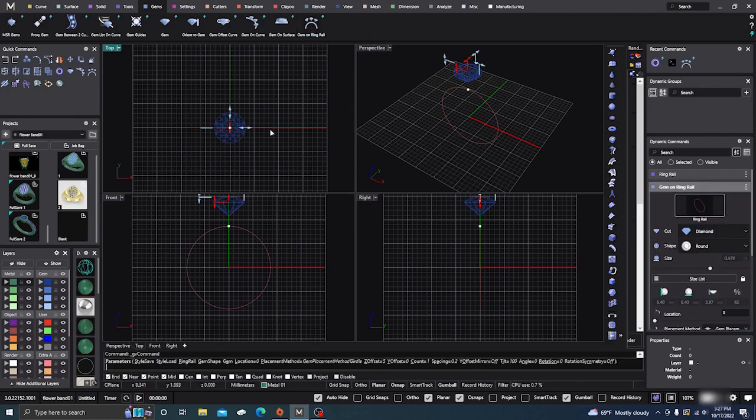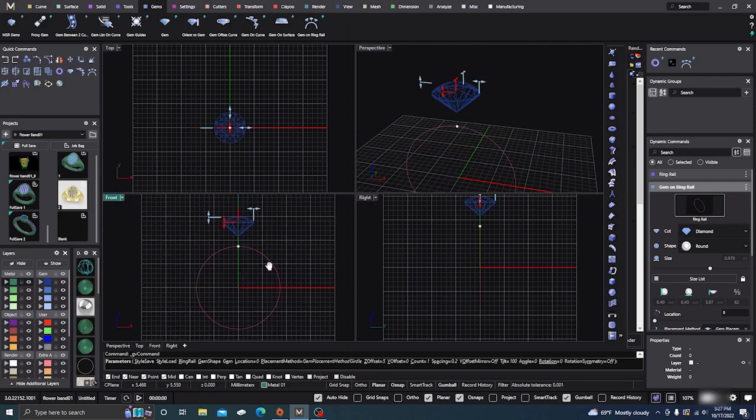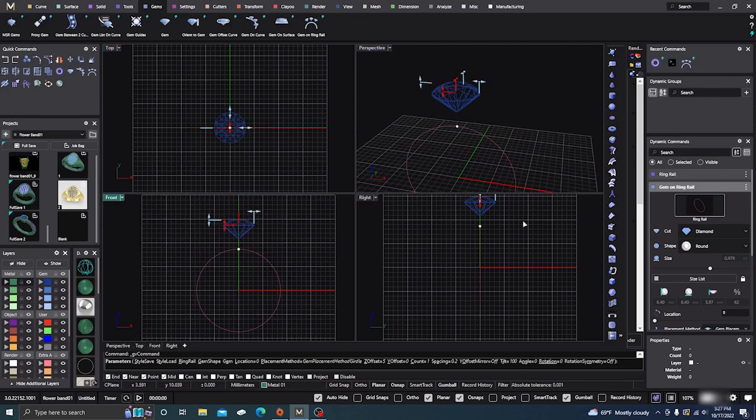Okay, so now this gem right here is tied to this ring rail. So anything I do to this ring rail, this gem will update. So if I make it bigger, the gem will move accordingly. So we just tied those two together. So let's see. It's a size 6.4.